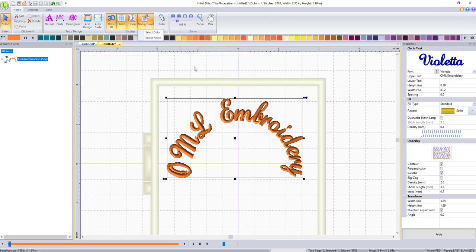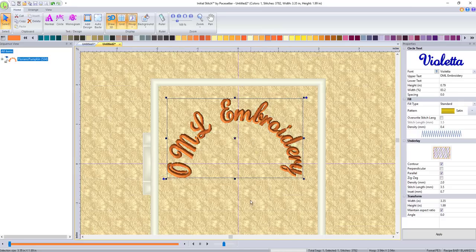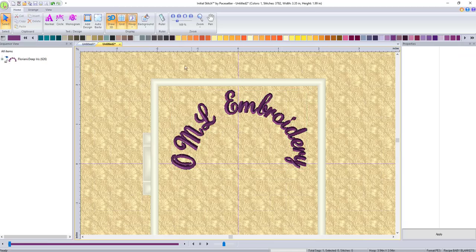So let's check this out on a background fabric, beige letter. Hey, why not? There we go. Look at that. So you can really see what it's going to look like and see how your colors look and get a general feel for it. Then all you have to do is save. Now I'm only working on the demo version, so I can't save and stitch out anything, but I really wanted to show you guys all about this.